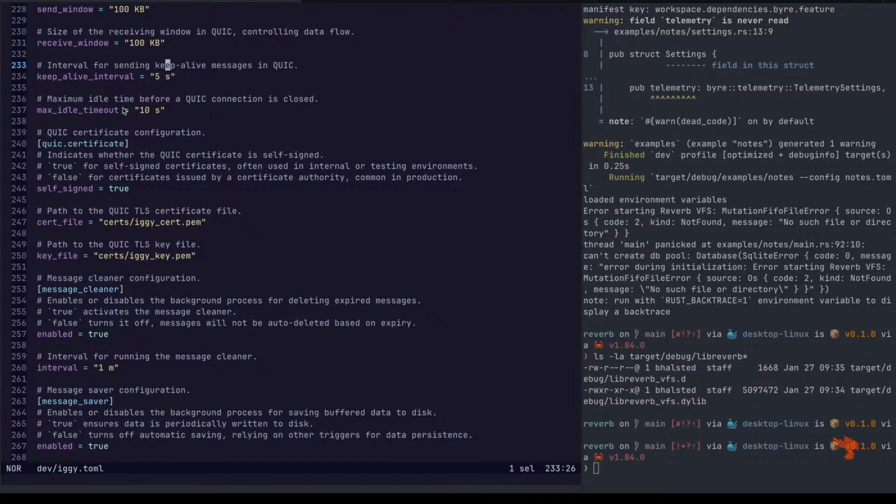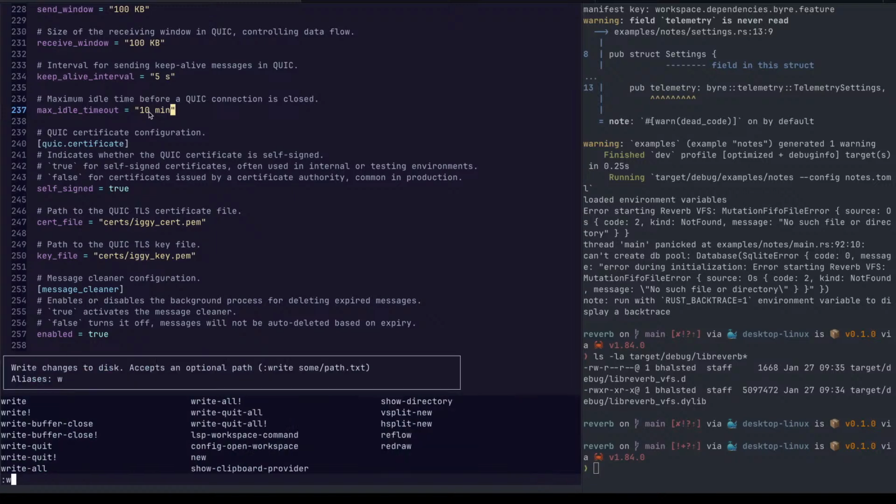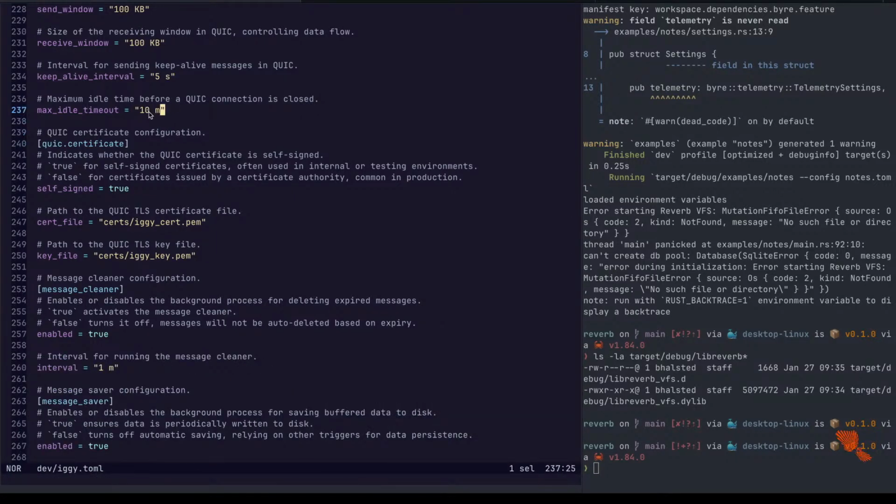Initial MTU. Keep alive. Oh, interesting. Max idle time before QUIC connection is closed. We should be able to keep this open for a very long time. Let's say it's 10 minutes.